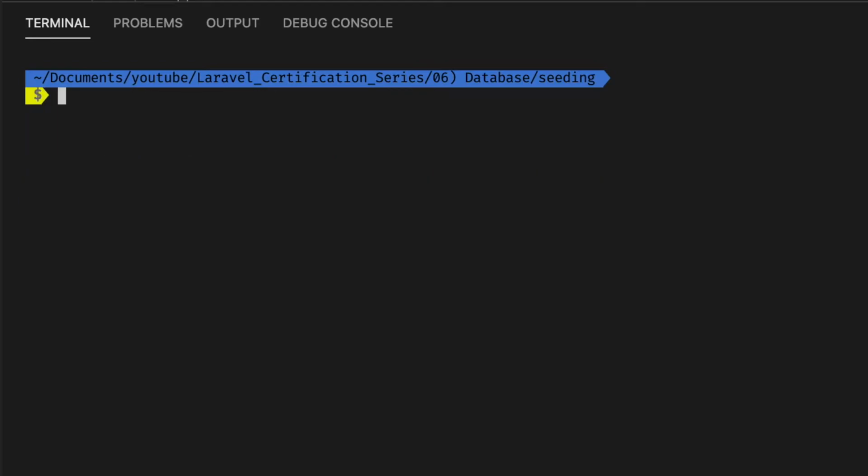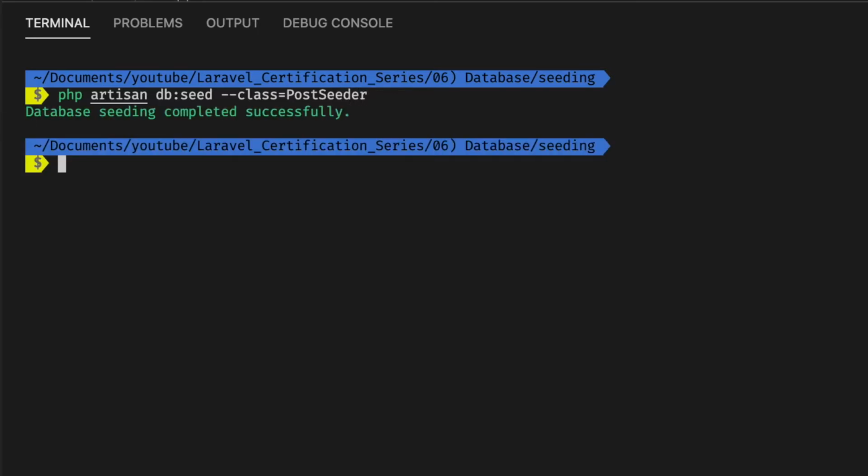However, if you want to run a particular seeder, you can use the class flag. Imagine that we only want to run the post seeder, then we would run php artisan db:seed --class=PostSeeder.